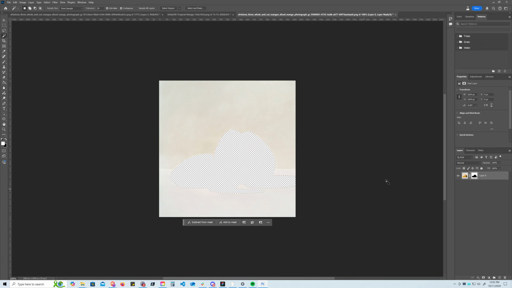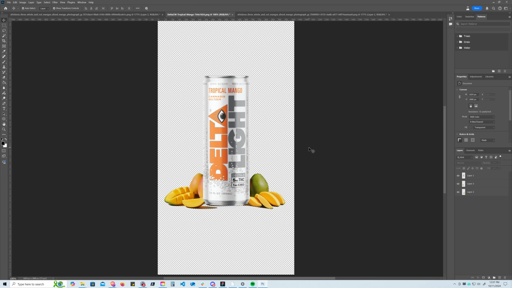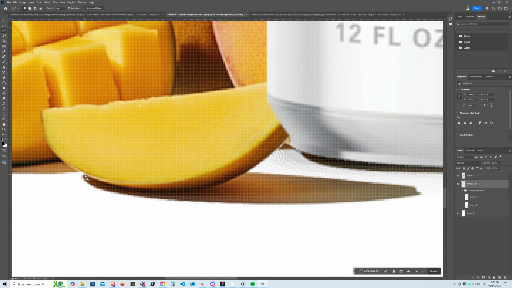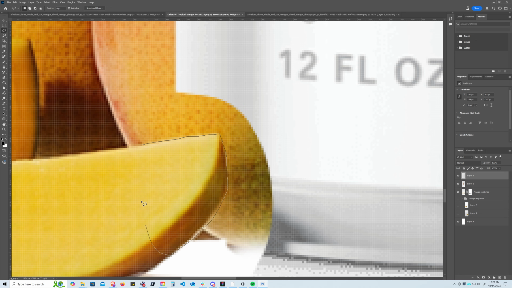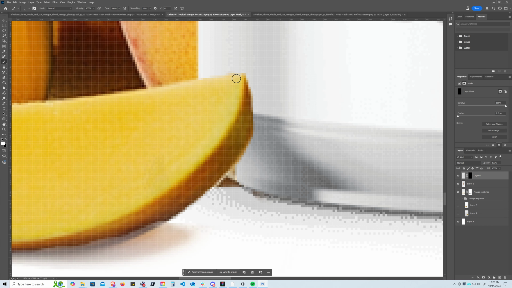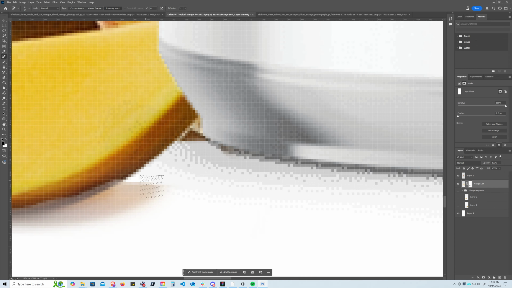So as I bring the mangoes in, I want them to look like they're sitting around the can. There's some pretty heavy shadows here, so I'm going to eliminate those and attempt to soften them a bit. And here I popped that mango slice right in front of that can to give a bit more depth, make it look like it's actually sitting around this can.